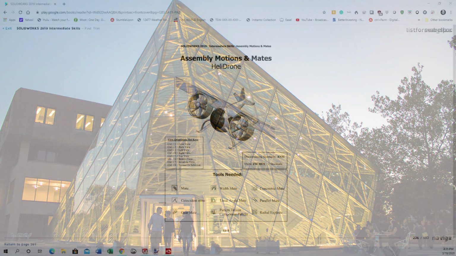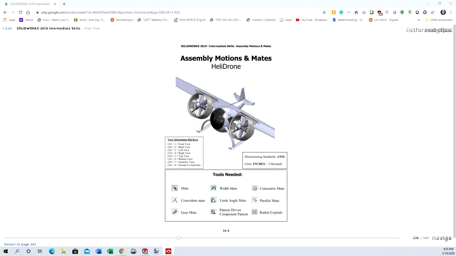Today we'll be looking at assembly motions and mates. Specifically, we'll be learning the width mate, the limit angle mate, and the gear mate. We will not be getting into the pattern driven component pattern or the radial explode. However, if you have free time and you're willing to do that example, it is very cool. So let's just get right into it.